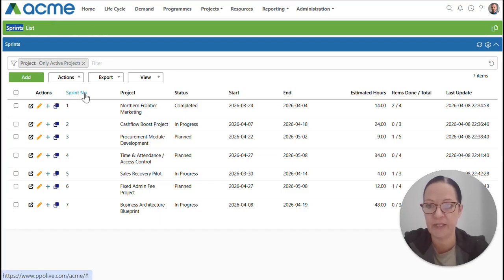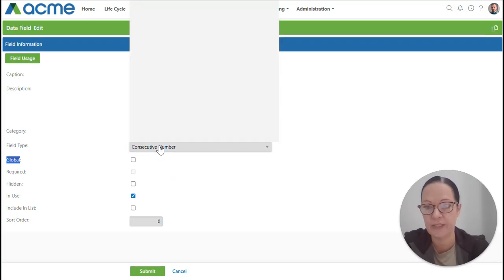So here you can see my sprint number is a consecutive number running 1 through to 7 across various projects. If I did not select the global option, each of these projects would have its own individual consecutive numbers. So Northern Frontier Marketing would have had 1, 2, 3, same with the rest of them. So that's the consecutive number.